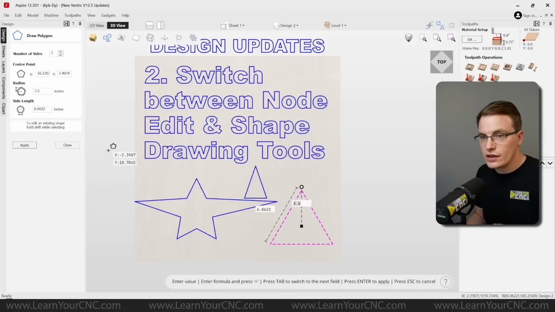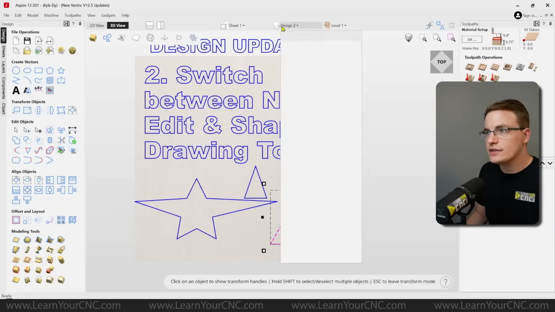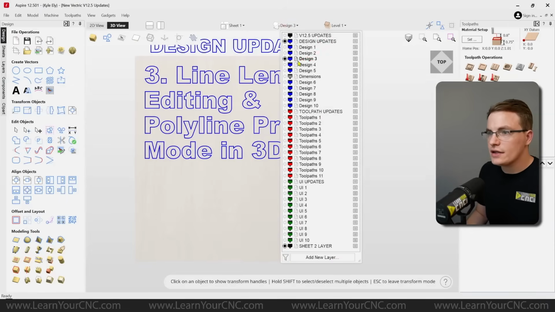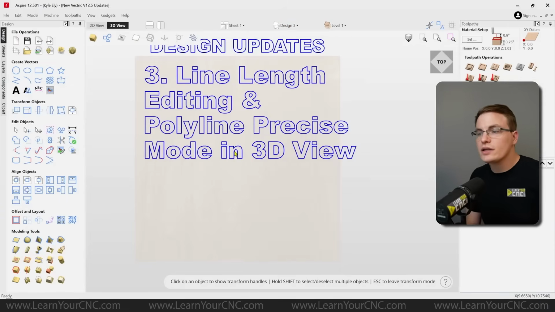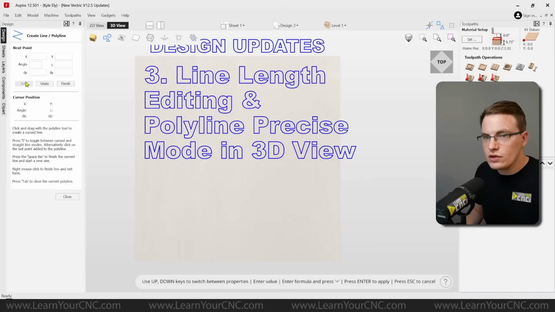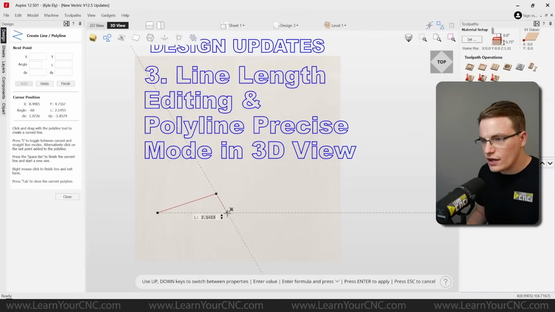All right, let's take a look at our next update, and that is line length editing and polyline precise mode in the 3D view. And what this is, inside of the 3D view, when you create a line, you now have the ability to specify the length of the line. You can see right on my cursor, I can see the length. I can type that in just like we could before. So let's say I wanted to make a 6-inch line and click enter. That will create the line.